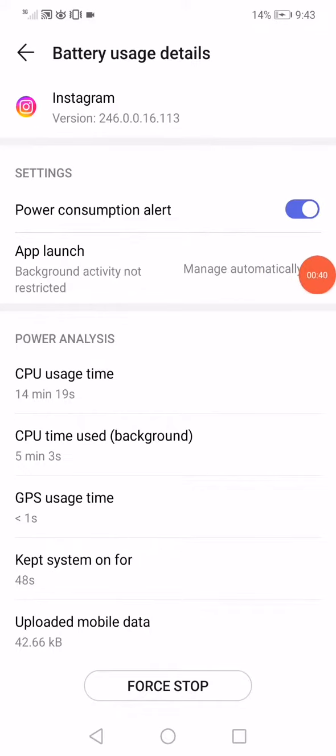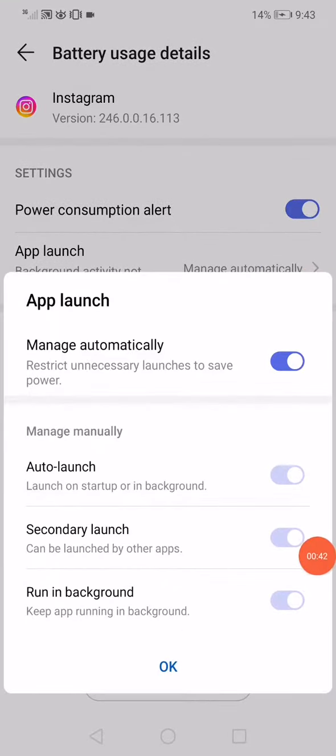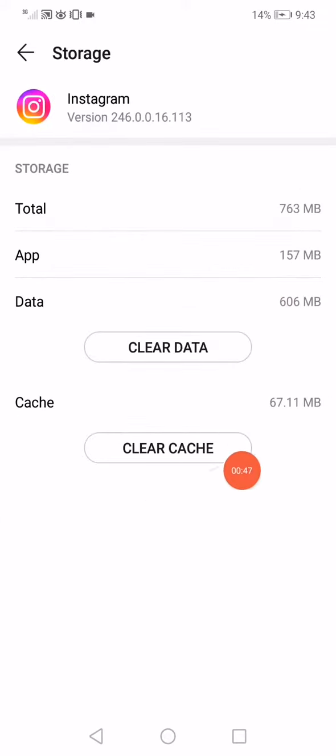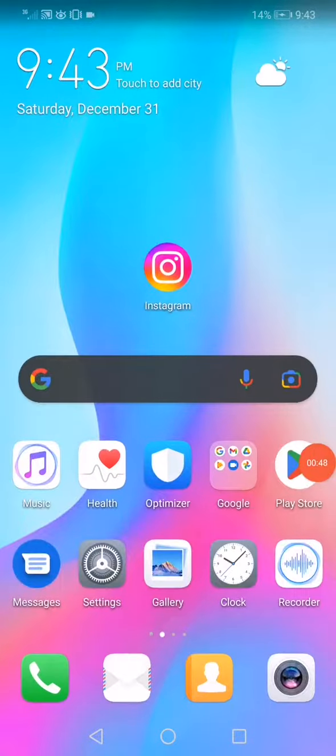Click on the app launch, make sure that all those options are enabled, click OK, go back, click on the storage, click on clear cache, and that's it. Now all you want to do is just restart your phone and reopen Instagram.